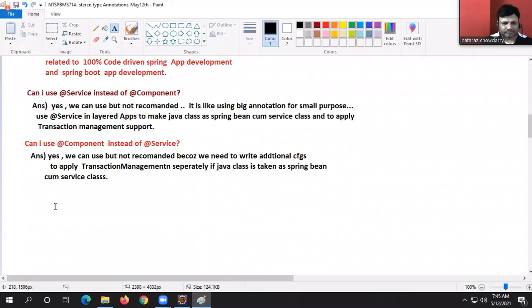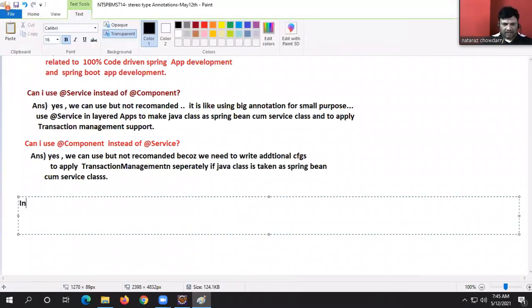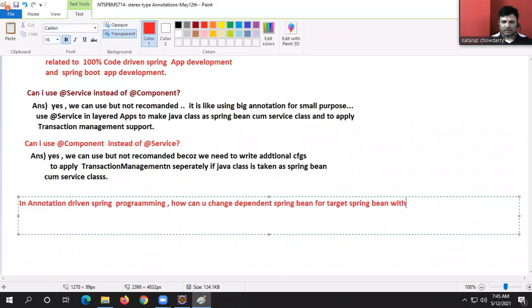Okay, what is the question, guys? In annotation driven Spring programming, how can you change the dependent Spring Bean for the target Spring Bean without touching the Java source code? This is the question.